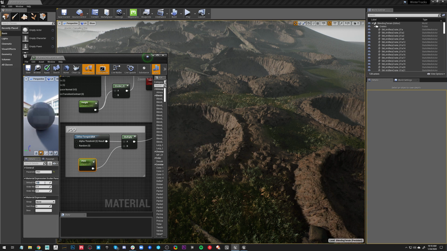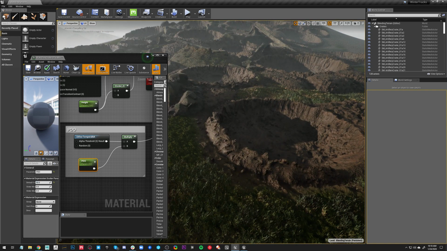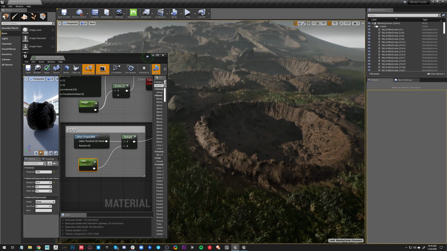So if I just set it back to 0, that's what our original world aligned texture setup looks like. And if I just start cranking that up, 10, 20, 50, we start to see a more natural blend where we don't quite see that nasty lighting seam anymore.